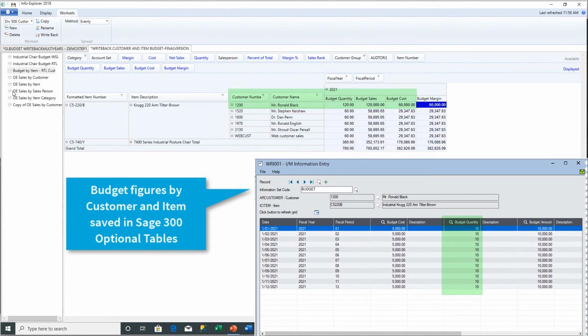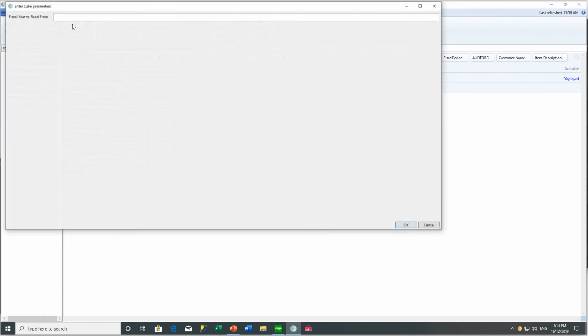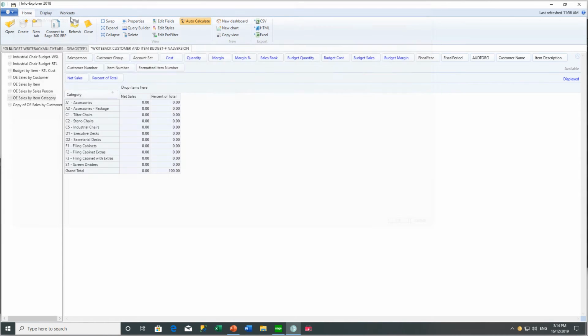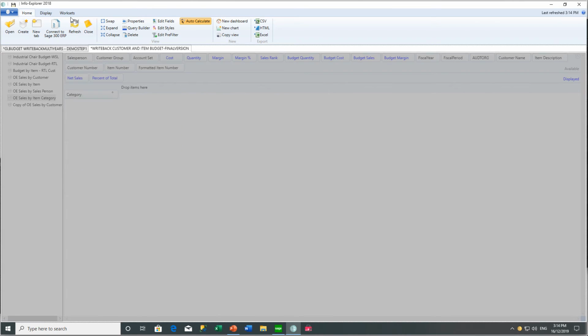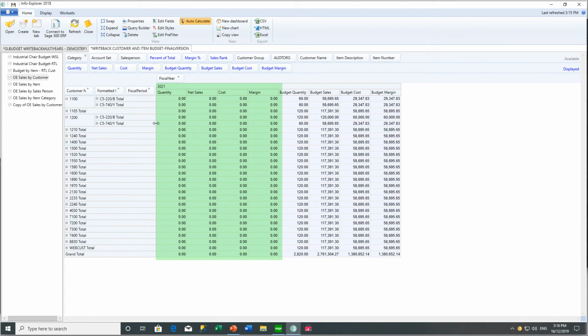We can check that it's been updated in Sage 300. And we can also then refresh our data. Once we've refreshed our data, we can see our budget quantity, sales and cost by customer. And as we start selling and processing the actuals, this cube will also show us the actual versus the budget by item and customer.